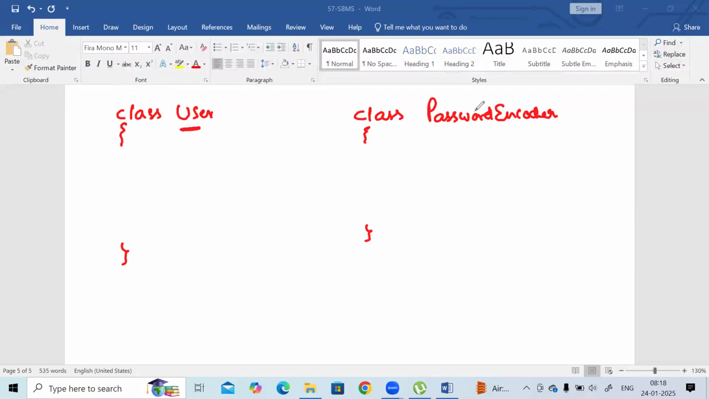User is a class which depends on password encoder, because in the user class there is a password value, and the user class wants to encode or decode the password value. Encoding and decoding are the services offered by password encoder. That's why user class depends on password encoder, in order to call the methods of the password encoder. Are you able to get my point now?